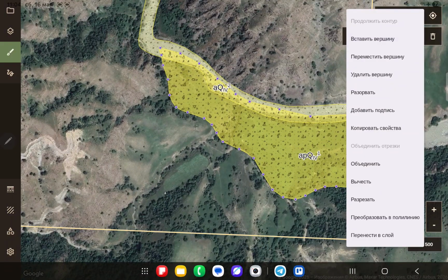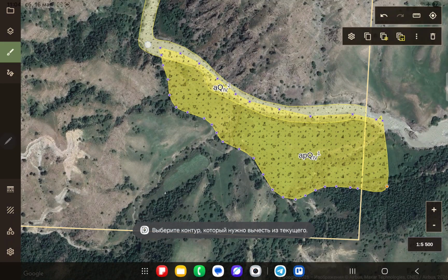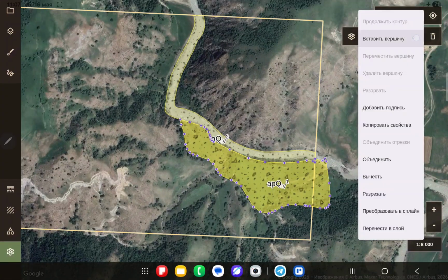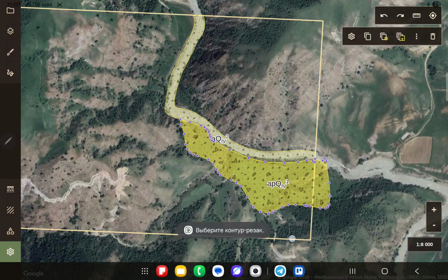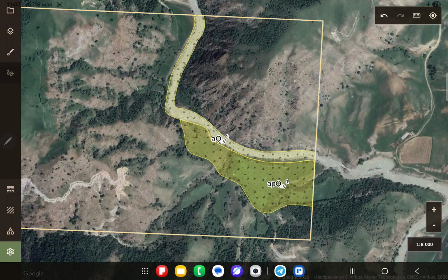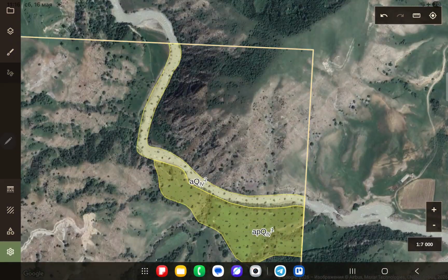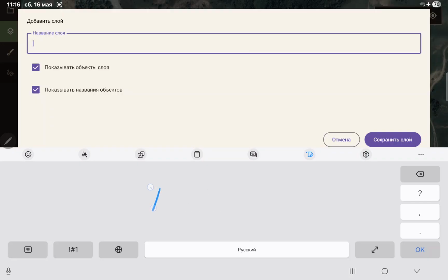We subtract the contour of the younger deposits from the map. Please note that this is actually quite simple to accomplish. I'm cropping it to the frame. The outline is ready. We create a separate layer to store our observation points.